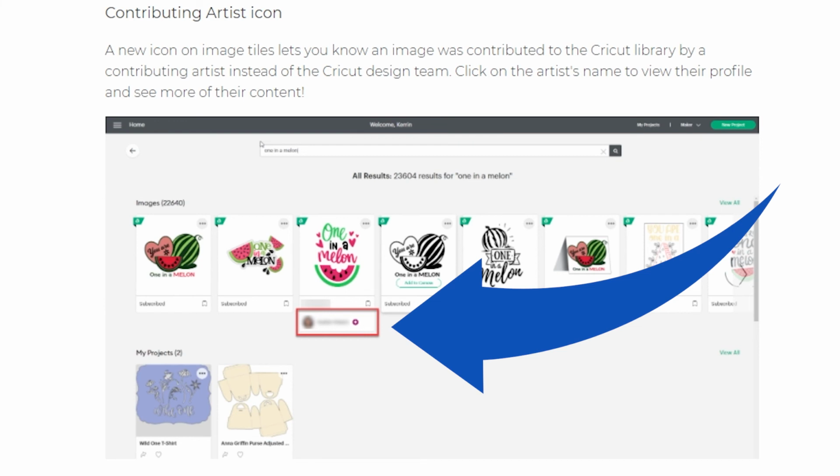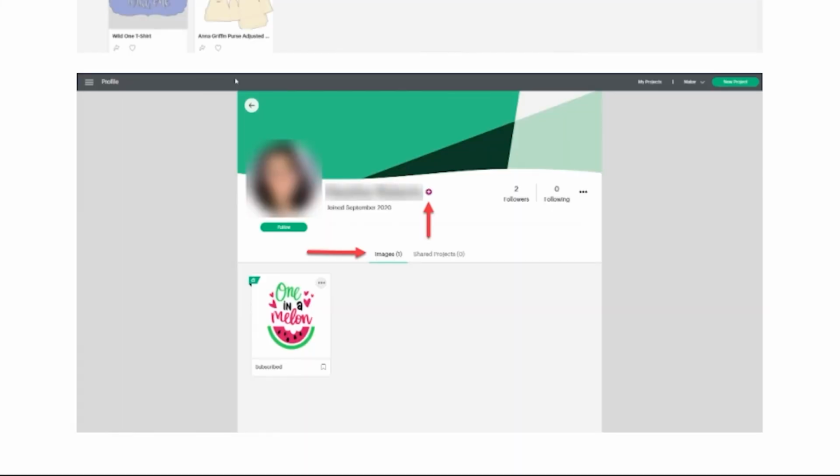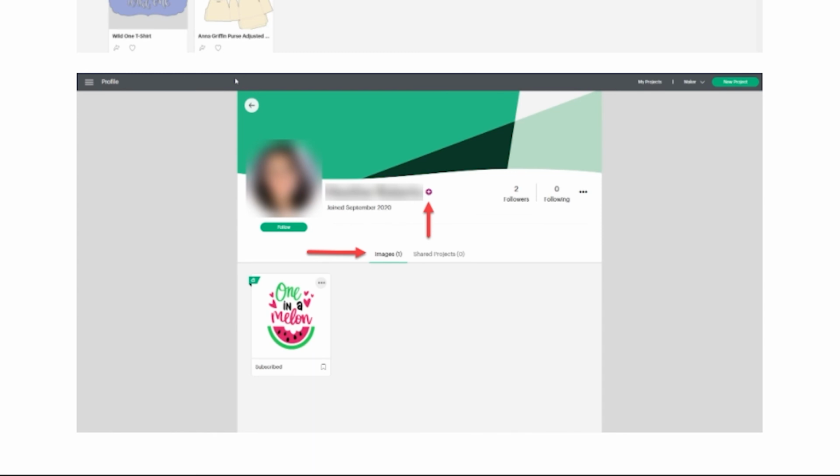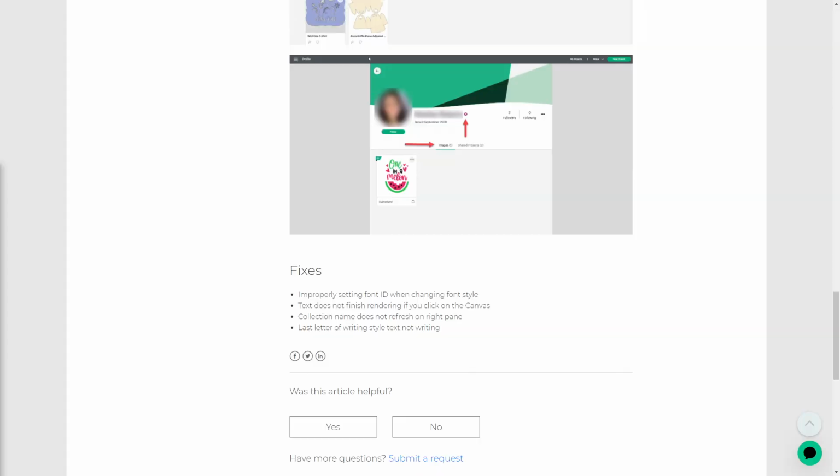You can click on that to pull up their profile and you can see what other images they've shared, and you're able to follow that creator if you want to know when they release new content. There are a few new bug fixes as well.